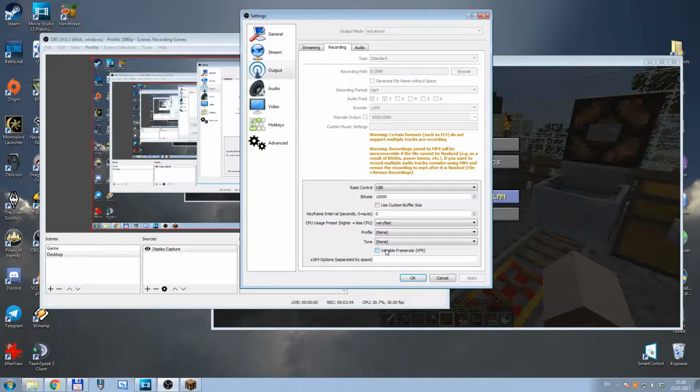But here you have a variable frame rate, and this is exactly the thing that's supposed to be turned off at all times, since it can cause out of sync audio issues. So just keep it disabled right here.